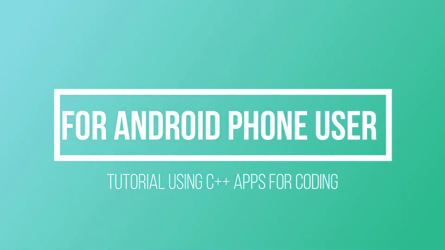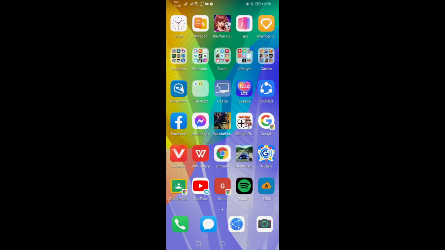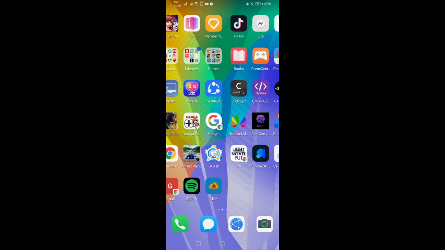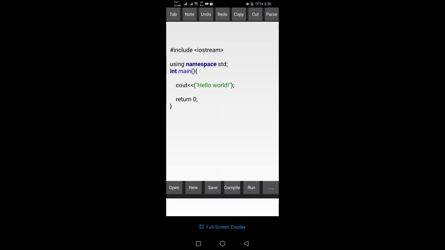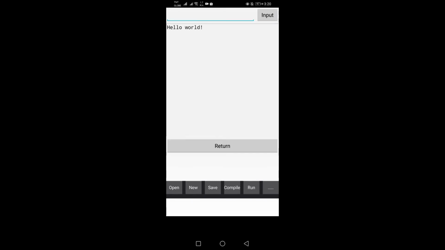For Android phone users, you can use the following apps to code C++ on your mobile phone. First, you must download the following apps. Download the C++ Compiler IDE for Android from your app store. After downloading, install the C++ Compiler IDE and open the application to start coding on your mobile device. Watch this video tutorial on how to use the following mobile device applications.